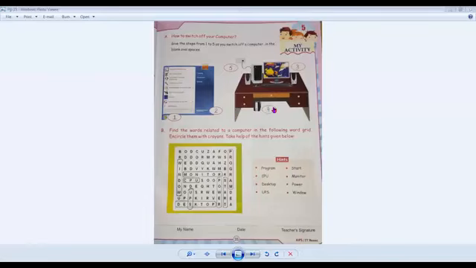And then at last, we put off the main power plug. So you write 5 here. This is 1, this is 2, this is 3, this one is 4 and this one is 5.